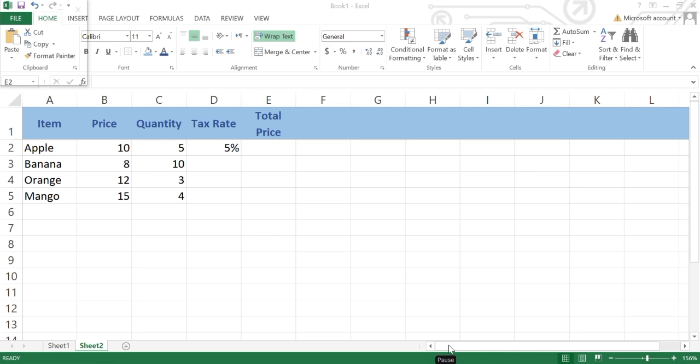I have another example to practice absolute reference. Here you can see that we have our data. We have 4 columns A, B, C, D. Each column has its own data and we need to find total price. So how can we do that? First we will multiply the price by quantity and then the tax rate. So let's do it. We will click on the E2 cell and write this formula.